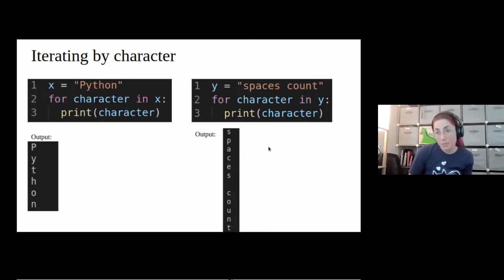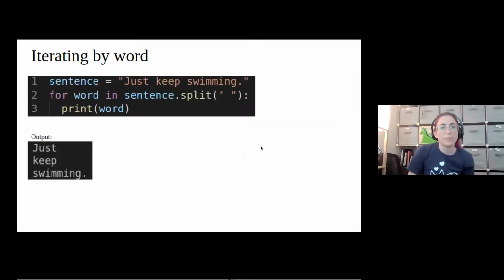Okay, and then sometimes we might want to iterate through words, go one word at a time. So to do that, if we have a sentence like just keep swimming, we could do for word in. Now we can't just do for word in sentence because that'll give us every single character in sentence. But what we can do is for word in sentence dot split. And you can tell it exactly what you want the separator to be between words.